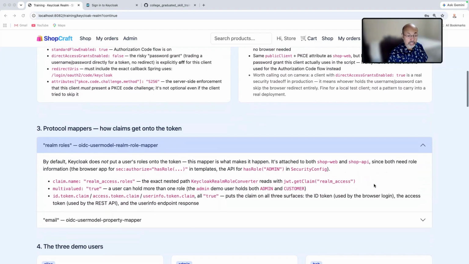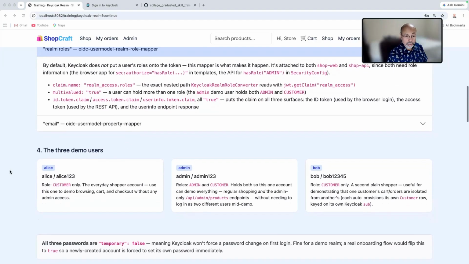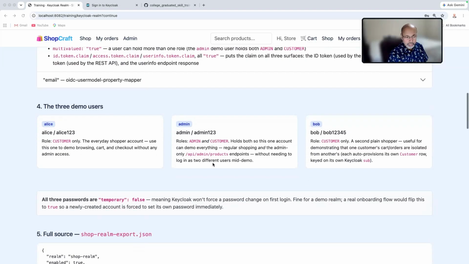Let's see. Realm roles is what kind of permission you have. Realm roles is the OIDC user model realm role mapper. So using this protocol mapper, we are helping the clients get more data out of Keycloak. And we'll show the three demo users. Alice is a demo user. I have changed the password to just password. Admin also is a high level user, but the password is still password. And Bob, let's see, temporary.